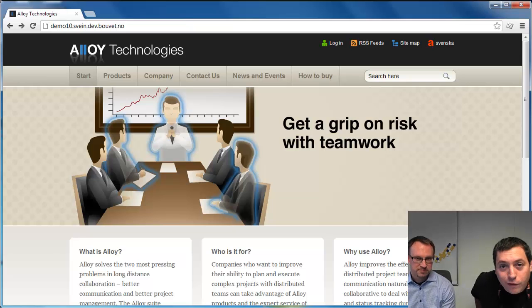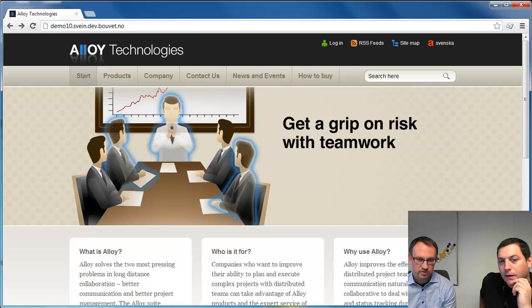Svein from Bouvet, and we're going to take a sneak peek at just starting out with EPiServer version 7. What's cool about version 7 is it uses ASP.NET MVC. Great. So what we're seeing now is just the demo site for EPiServer, the latest standard version. Why don't you take us through and give us a small tour of what it looks like, what it can do.